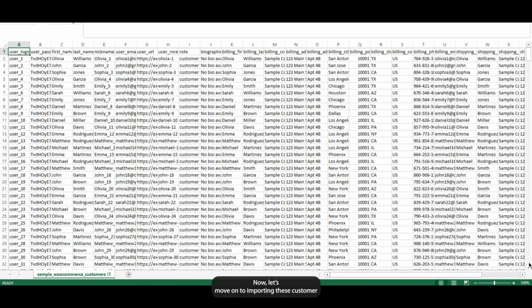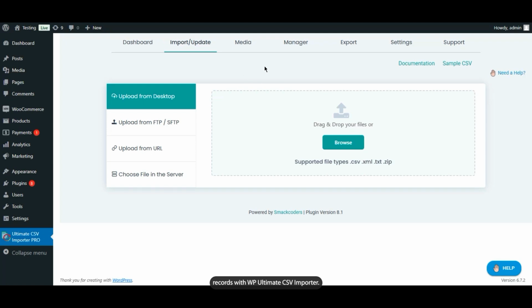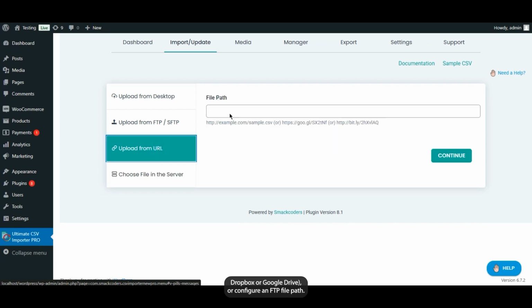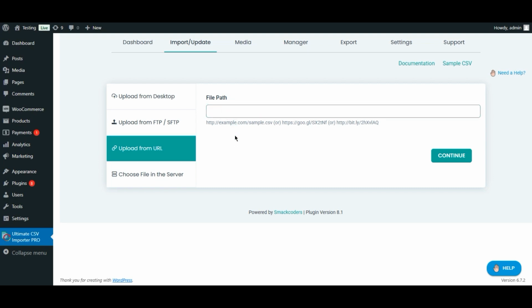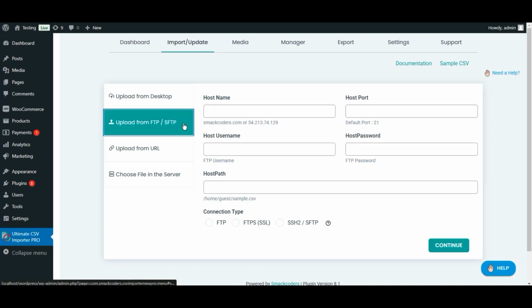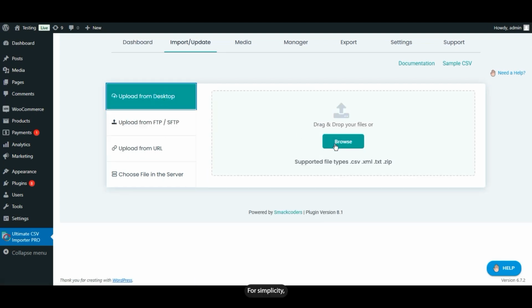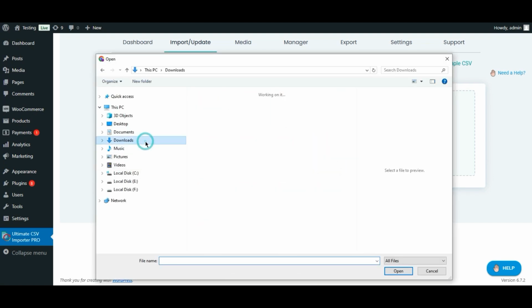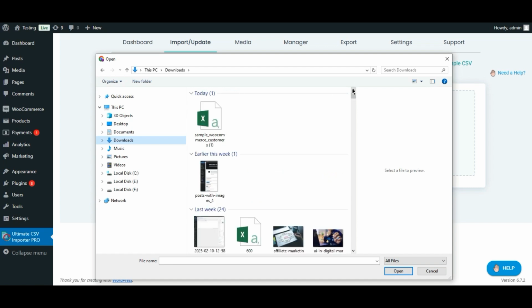Now, let's move on to importing these customer records with WP Ultimate CSV Importer. You have multiple options to upload your customer file. You can upload it directly from your server, use a URL, like Dropbox or Google Drive, or configure an FTP file path. For simplicity, we'll upload the file directly from our desktop. Choose the file and click Open.